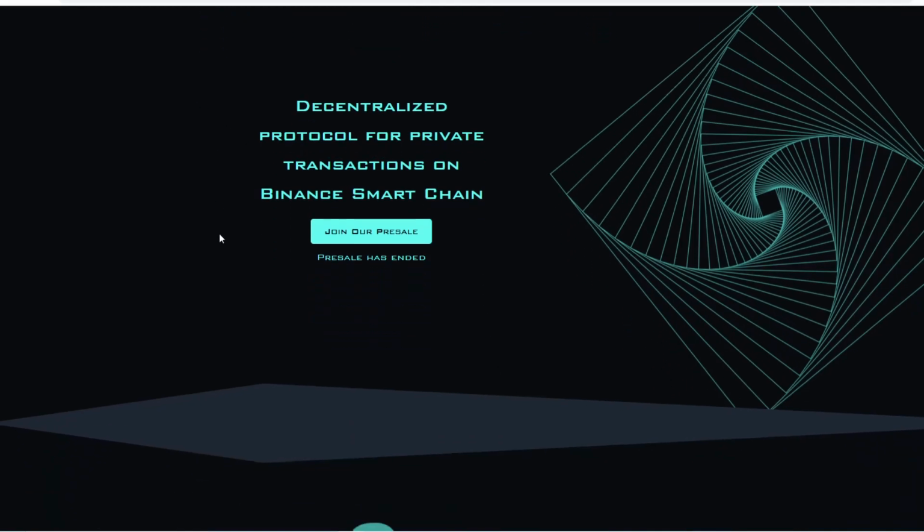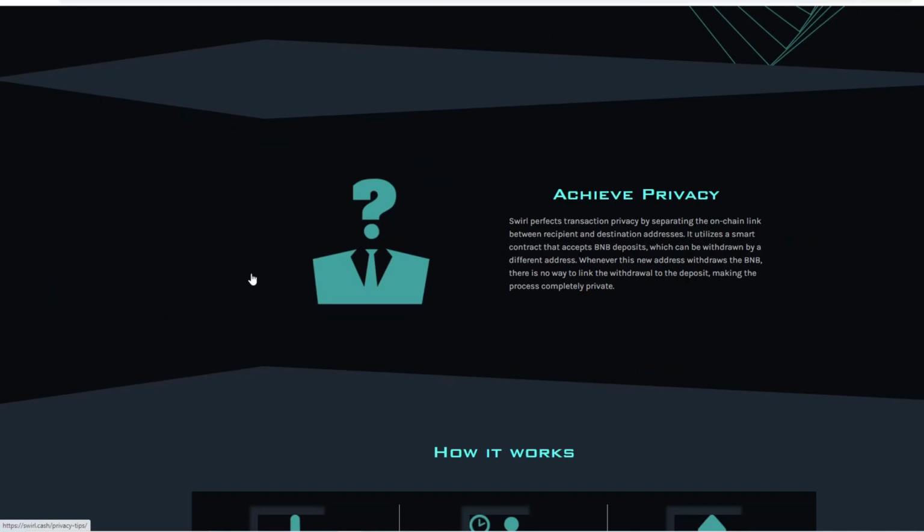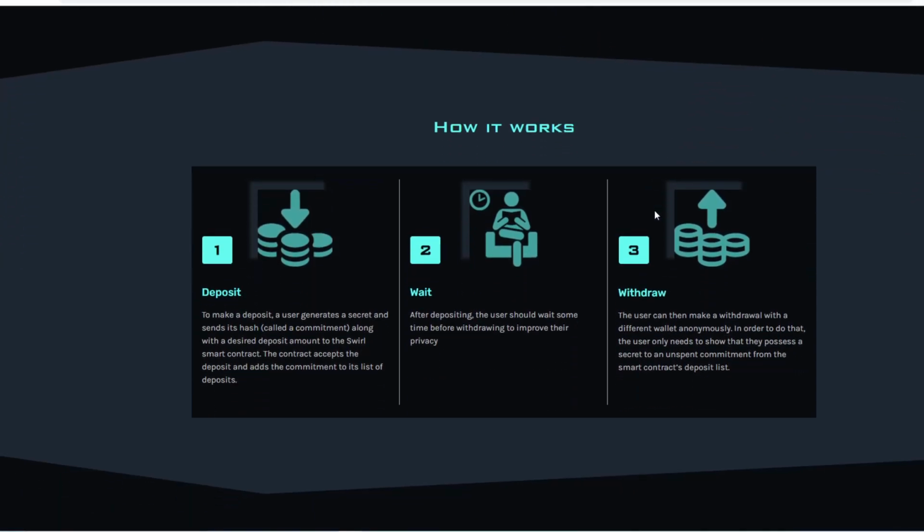This is the website, Swirl.Cash, and if you're not aware of it, here is a very quick overview. It's a decentralized protocol for private transactions on Binance Smart Chain. Pre-sale has ended, so it'll be listing tomorrow on PancakeSwap. The aim is to achieve privacy, and this is done by separating the on-chain link between the recipient and destination addresses. It utilizes a smart contract that accepts only BNB deposits, which can be withdrawn by a different address. So whenever this new address withdraws the BNB, there is no way to link the withdrawal to the deposit, making the process completely private.